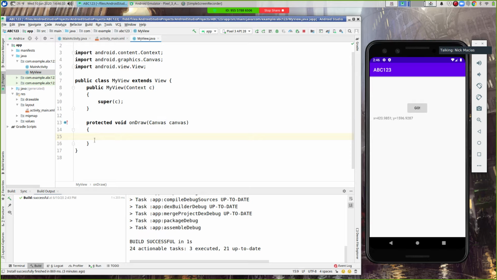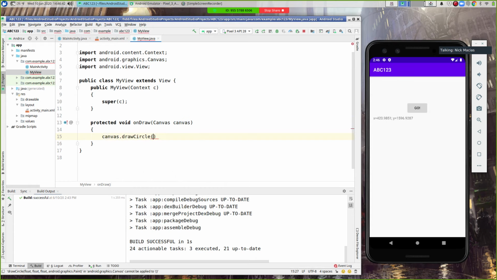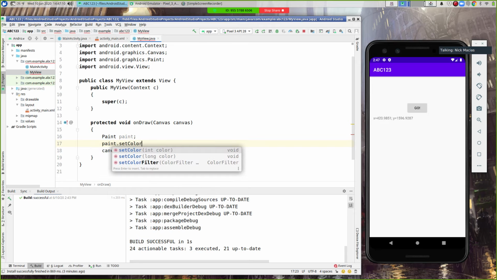And I'm going to do the following. I'm going to say canvas.drawCircle, and let's just draw a circle at 300 with a radius of 50. And then we need to specify what paintbrush we want to use. So I'm going to do a Paint, and we have to define what Paint is. So let's do Paint. And I don't know what the default color is, so I'm going to set the color. Paint.setColor. Let's do Color.RED.